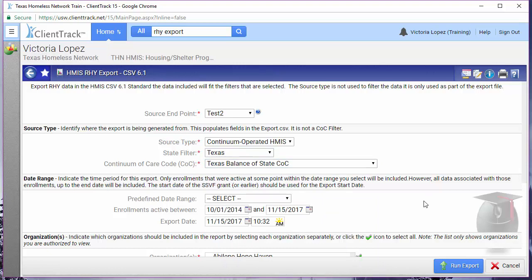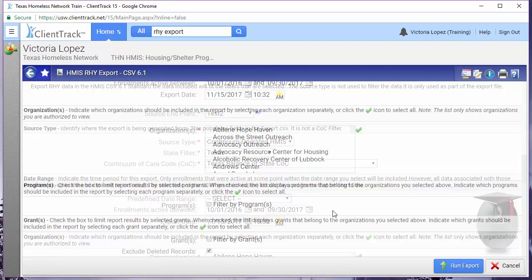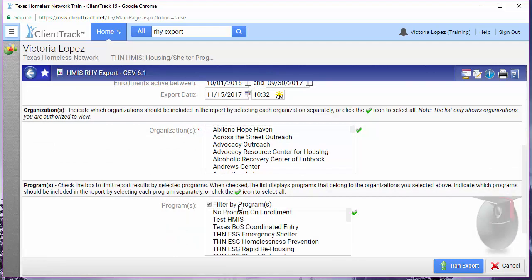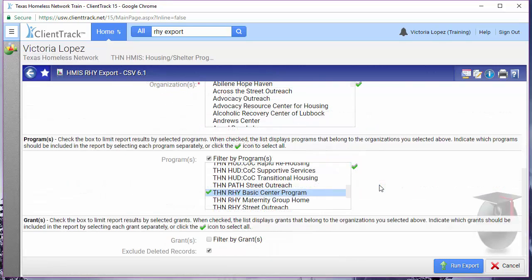Next, set your report date range. What I have here might be different than what you might enter yourself based on your grants. Leave the export date as is. Your organization should already be selected for you. Check the program box to select the program you're going to run the export for. You should have one export file for each program type that you have.